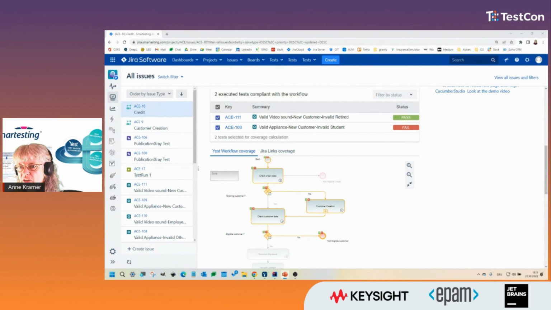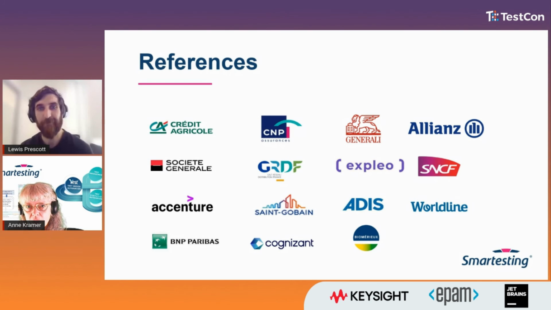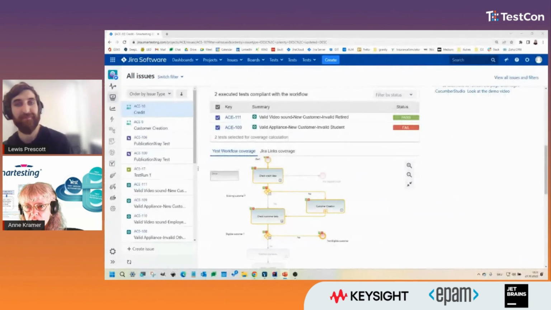And as I said in the beginning, Smart Testing is a French company, so therefore they have quite a lot of French customers. And just to show you that I'm not talking about a small isolated solution, the references we have are quite nice. Okay, I think my time is over. I even have 1 minute more. I stop here.